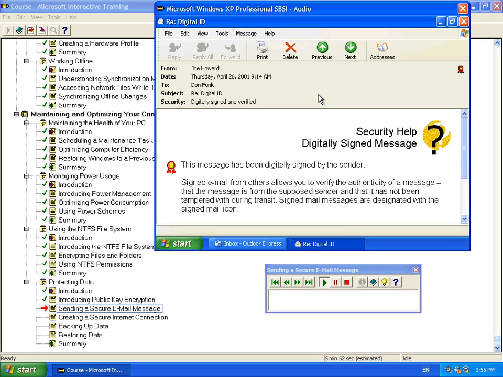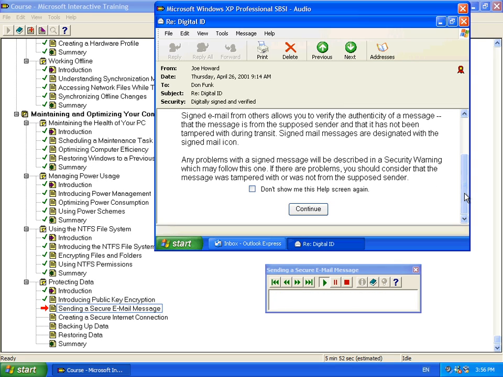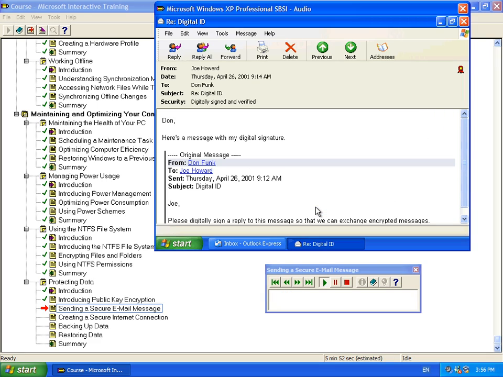Outlook Express displays a help screen in the message window the first time you open a digitally signed or encrypted message. Click below the scroll box on the scroll bar. To view the message, click Continue. Now that you have Joe's certificate, you can send him an encrypted message.